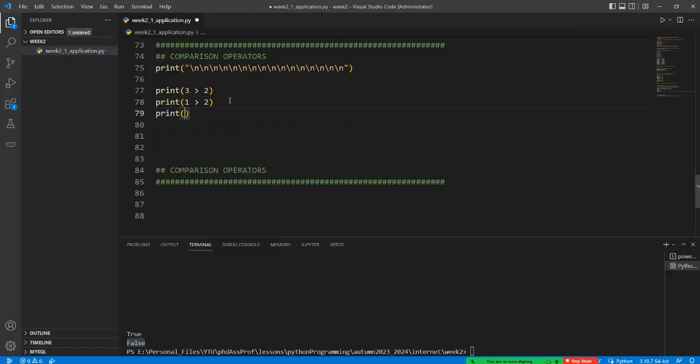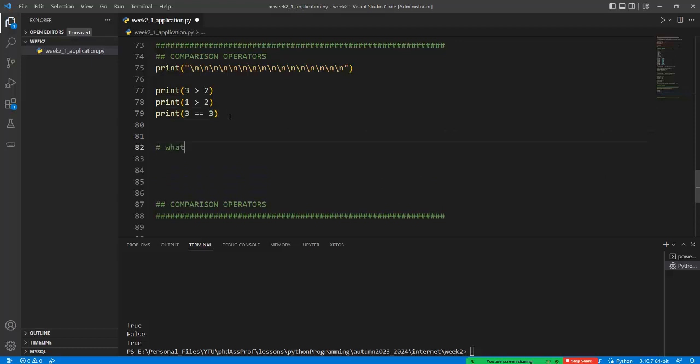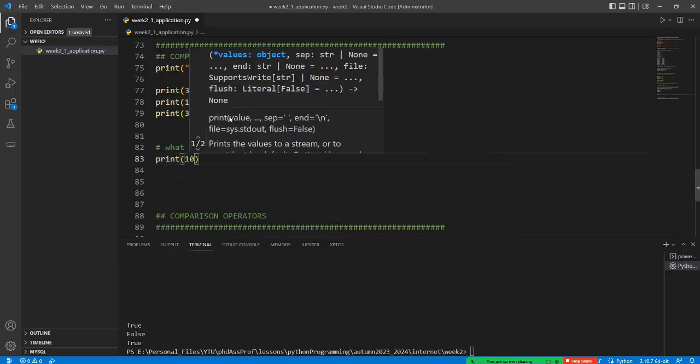Or we can print the what? The 3 equal to 3, and then this generates to what? The true value. Okay, but what if we have this kind of situation?